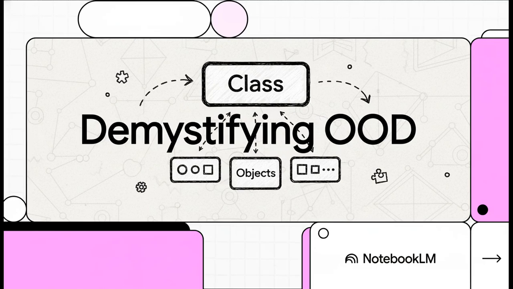All right, today we're going to demystify object-oriented design. Now, this is a really fundamental idea that powers so much of the software that we use every single day. It's really a way of thinking that helps build applications that don't just work, but are also flexible and easy to manage down the road. So, let's dive right in.